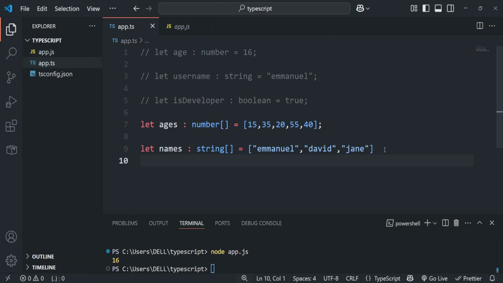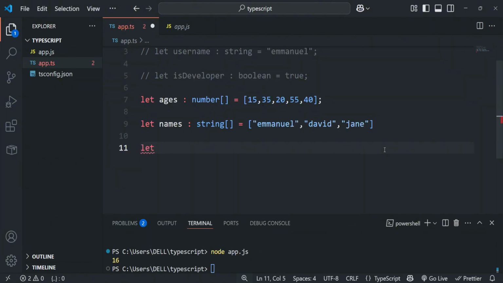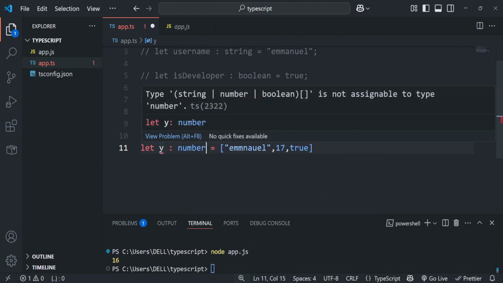Now, there's actually a data type in TypeScript known as the any data type. Now, I will only advise you to use this only in extreme situations where you don't know the data type of a particular data. So I'm going to come down here. Then I'm going to call this y equals to an array. Now, this array is going to take in a name, which is going to be a string. It's going to take in a number. Let me say 17. Then it's going to take a boolean, which is going to be true. Now, if I say this is going to be of type number, I'm going to notice immediately we are going to have an error that type string, number, boolean is not assignable to type number.